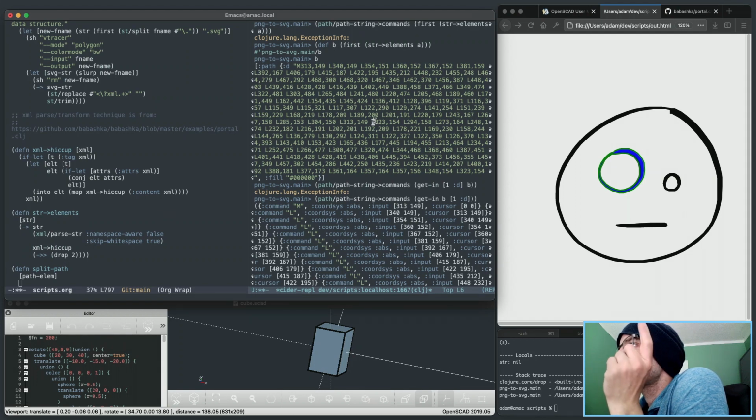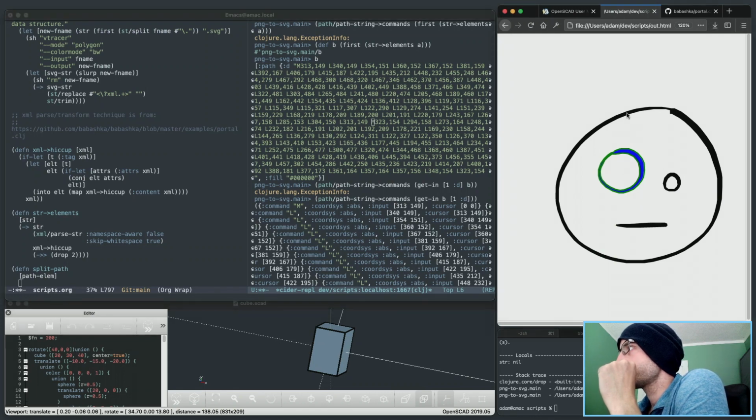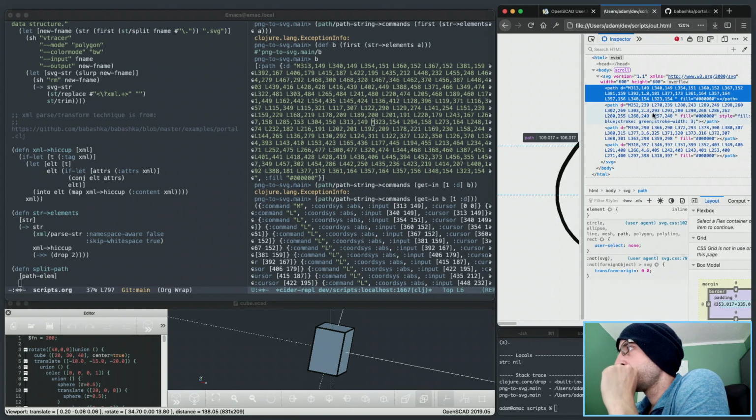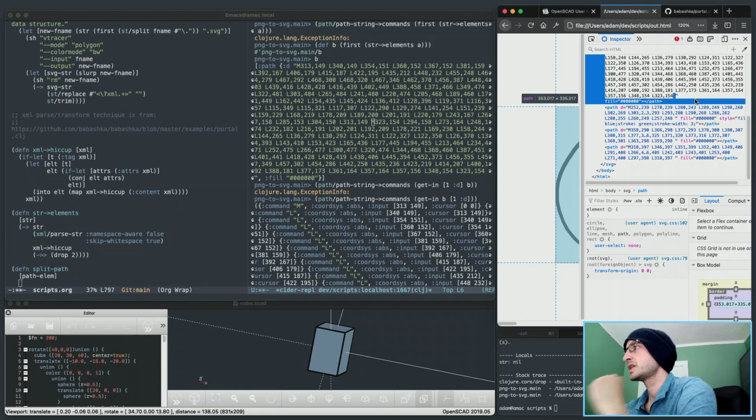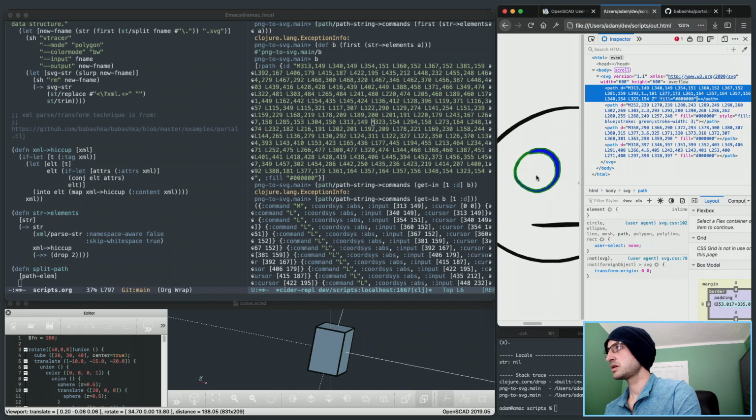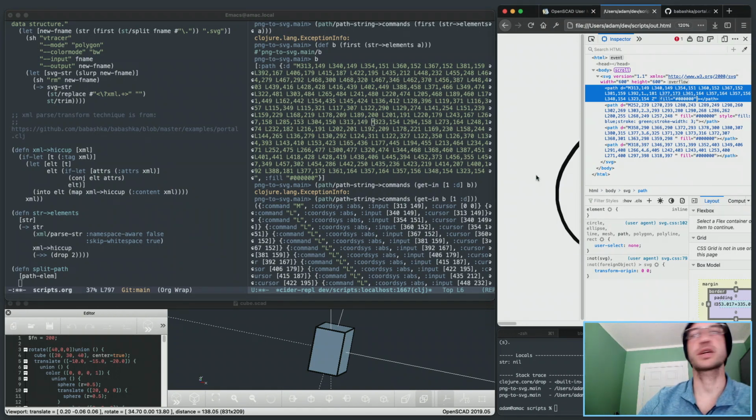Just thinking about this. These are all open paths too. They're not closed in any way, which surprises me a little bit, to be honest. Is that true? Let's see. Yeah, there's no Z at the end of these. A Z command would close it. It'd still be valid. I guess it doesn't matter in this case. I'm not going to worry about it too much.